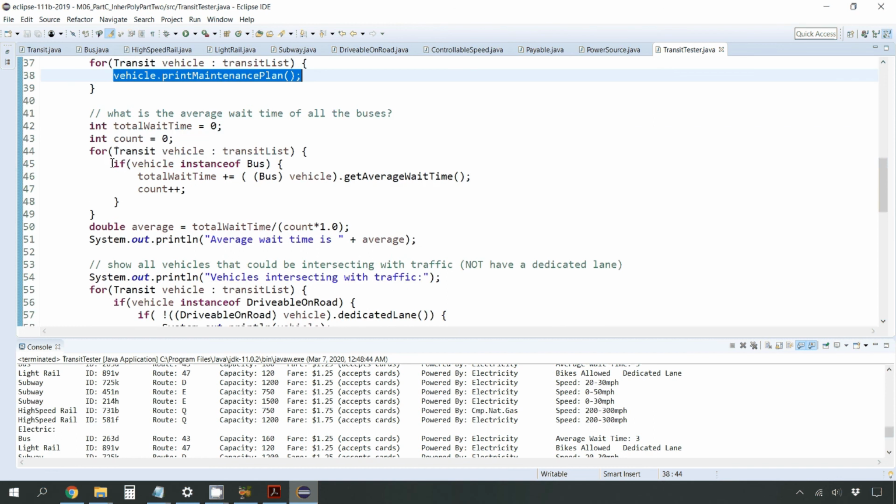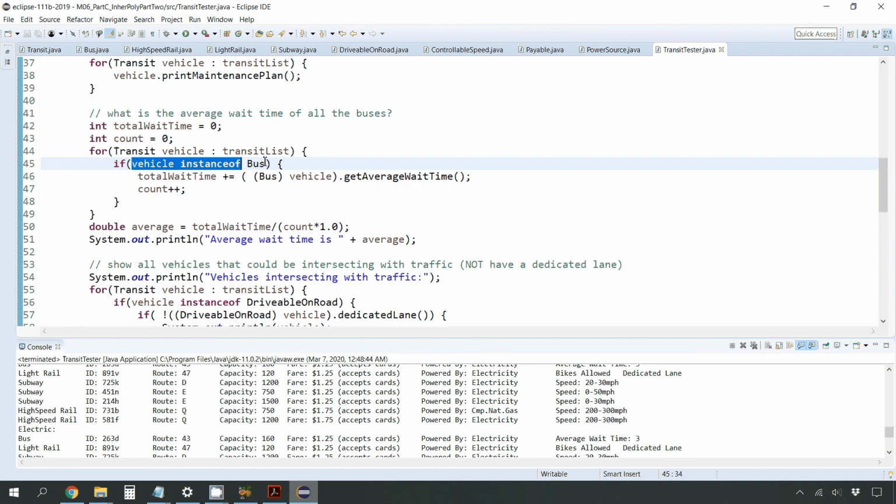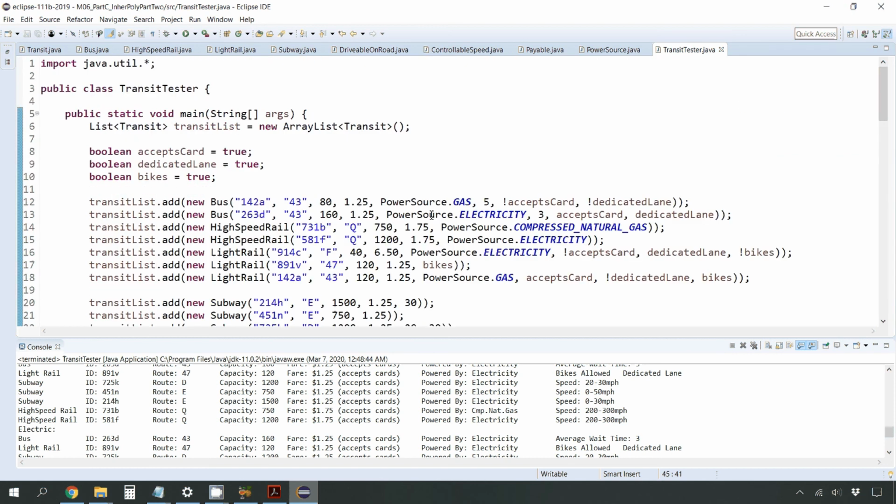If you want to narrow in on functionality of just a certain subset of your objects, at which point you need to use both the instanceof and the cast together. Always use those together. So hopefully this example tied everything together. We used an enum, parent and child classes, abstract classes, interface, equals, compared to all of that. Hopefully that tied everything together for you.